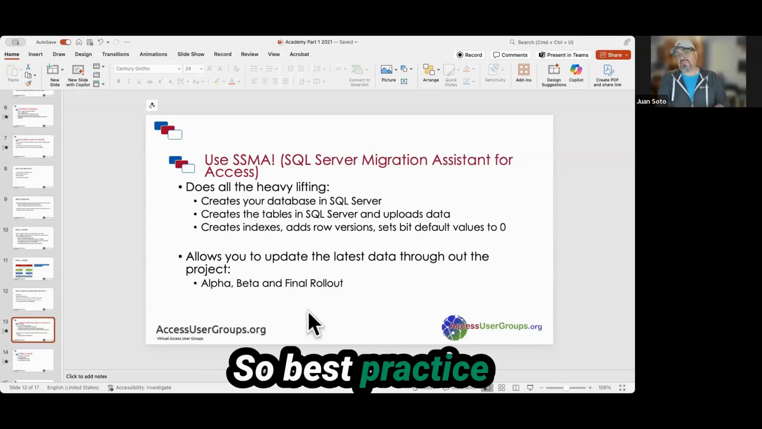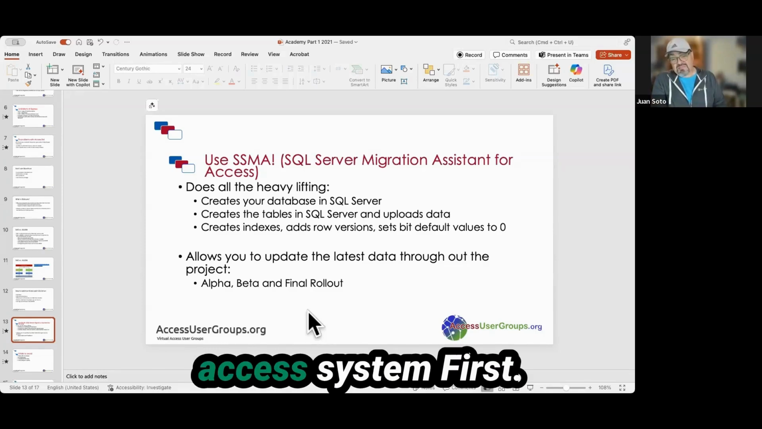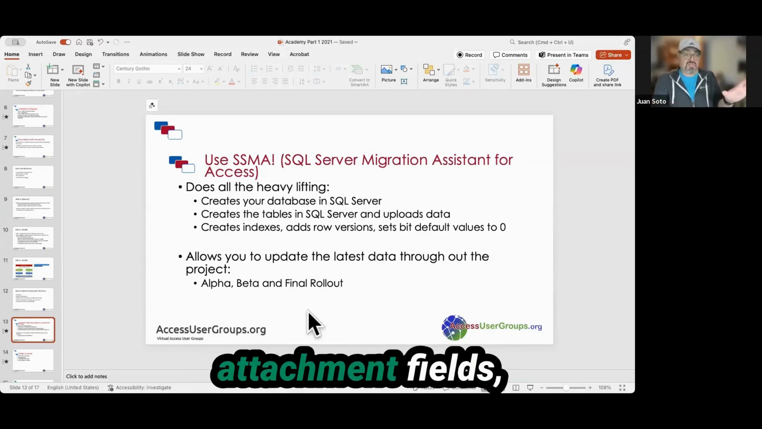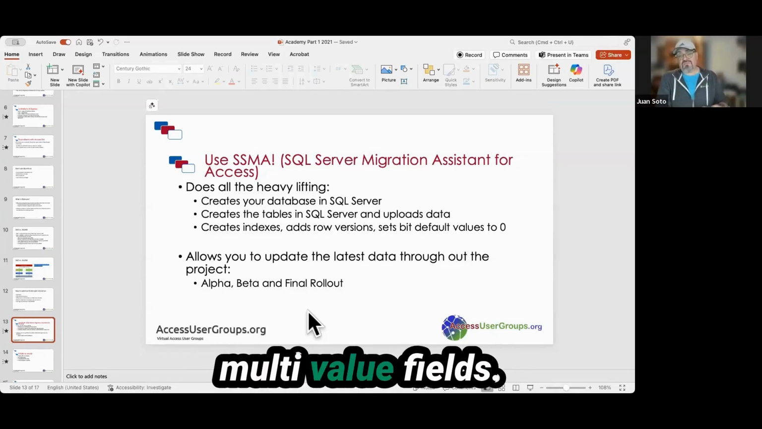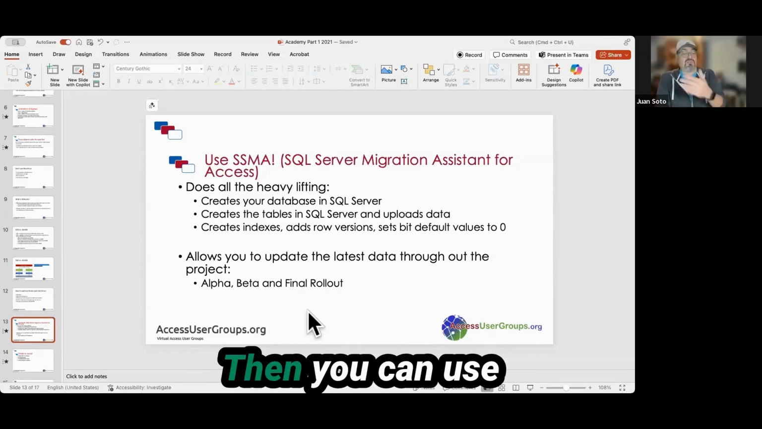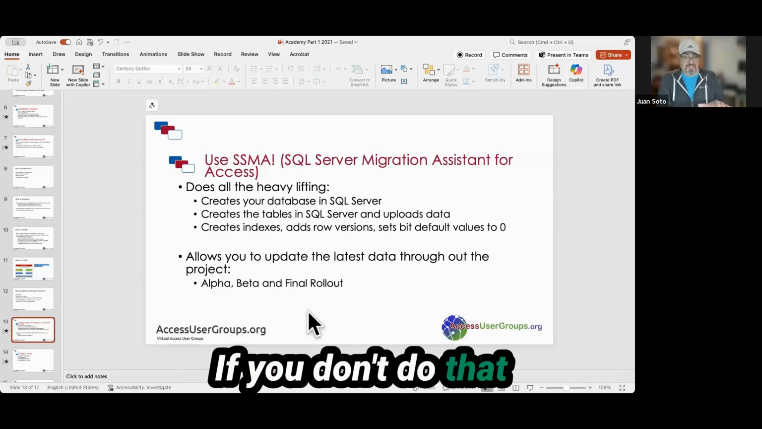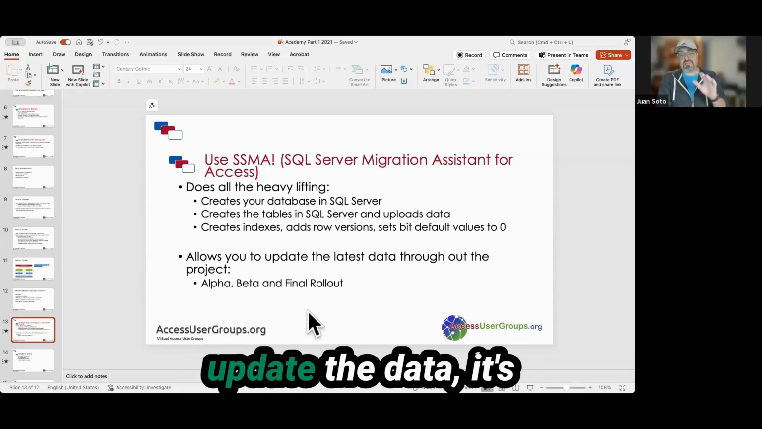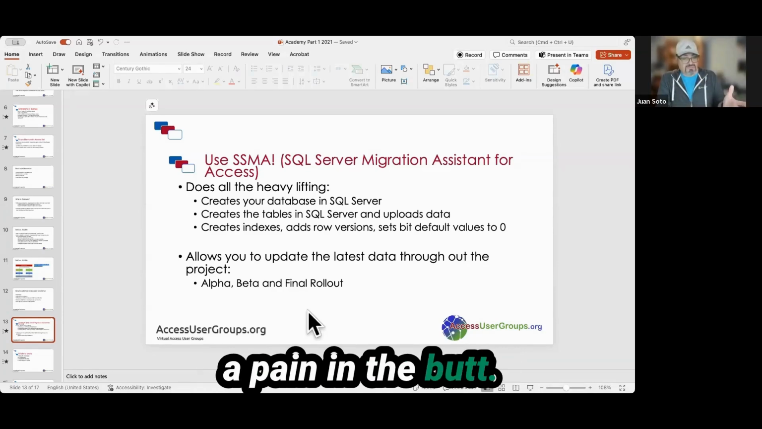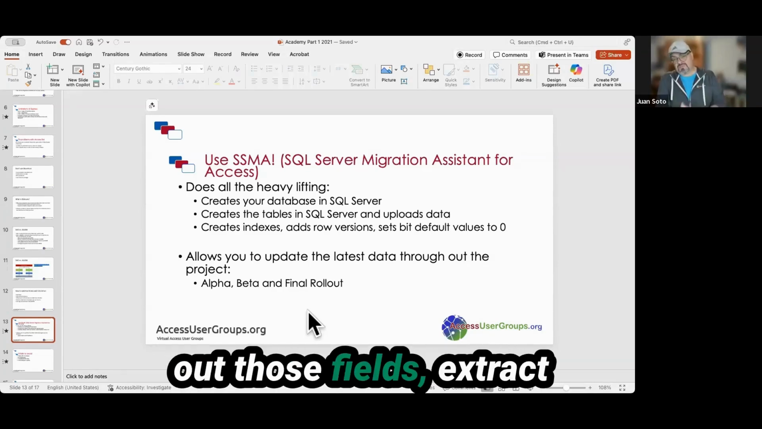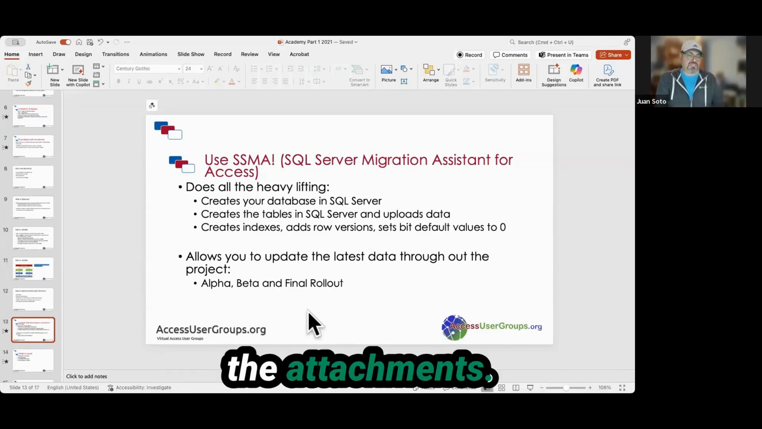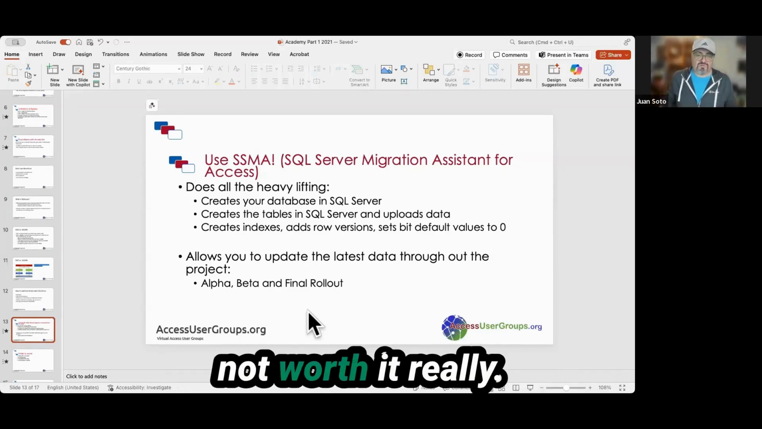So best practice is modify the Access system first. Get rid of the attachment fields. Get rid of the multi-value fields. Then you can use SQL Server Migration Assistant, one click, update the data. If you don't do that, every time you want to update the data, it's a pain in the butt, because you've got to strip out those fields, extract the attachments. I mean, it's just not worth it, really.